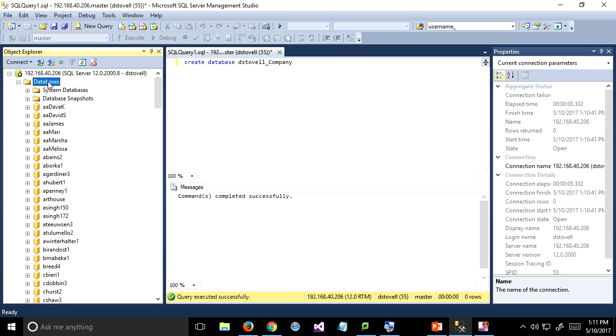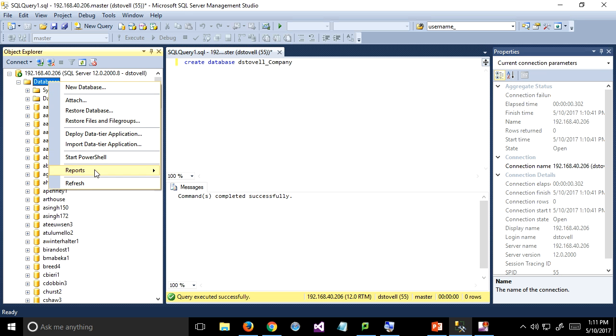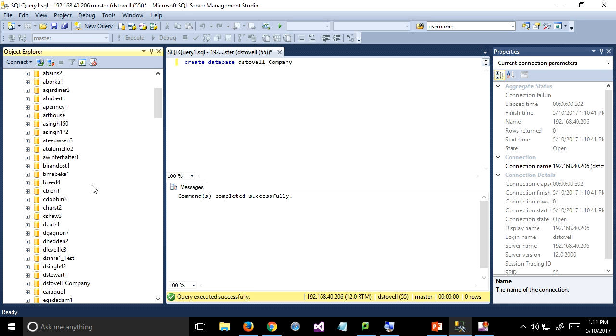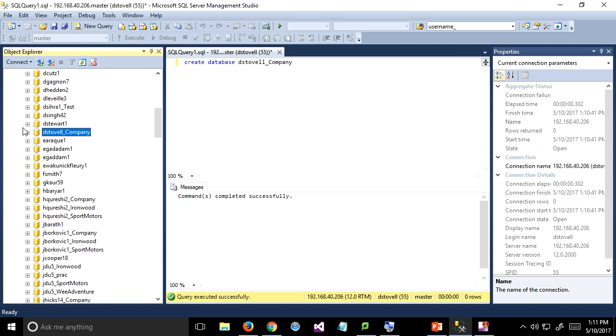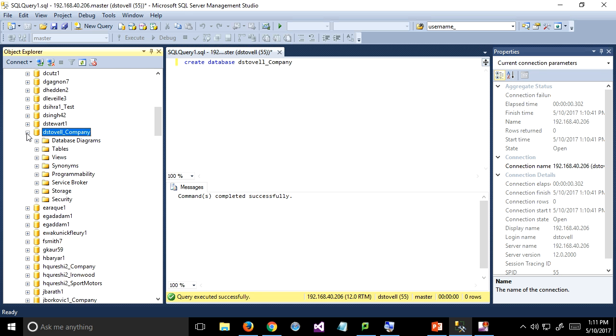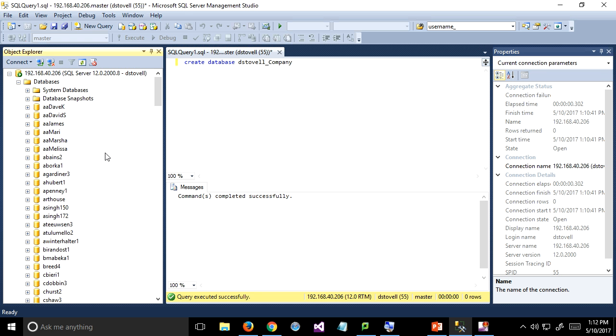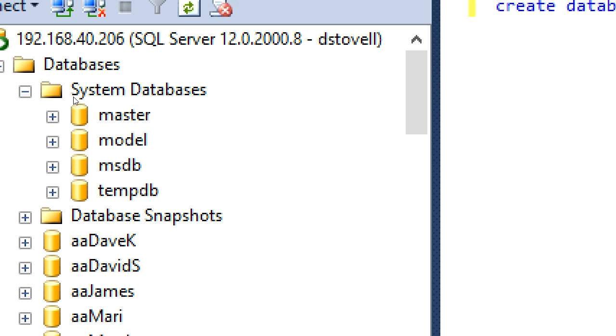If I right-click Databases and say refresh, then if I come down here and look, I see dstovall company, right? So I've made my database. Yippee! Okay, and it is simple because that's the default. By the way, I should talk a bit about the system databases up at the top here. Just a brief discussion. There's 4 of them.